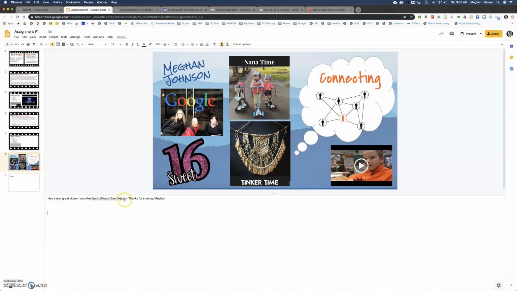So I would hope your reflection would be better than the Swedish here, but if you could respond to 2 people, and then you can even respond below them if you want to keep the conversation going, because we're just looking at different ways that we can connect with each other in an online environment.